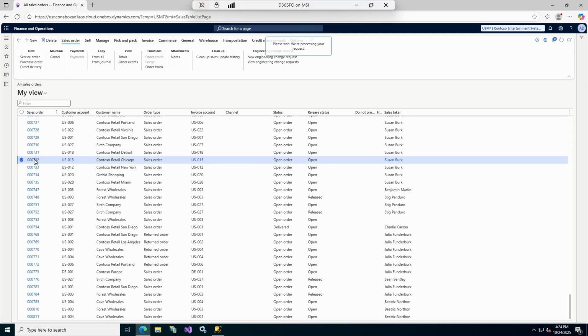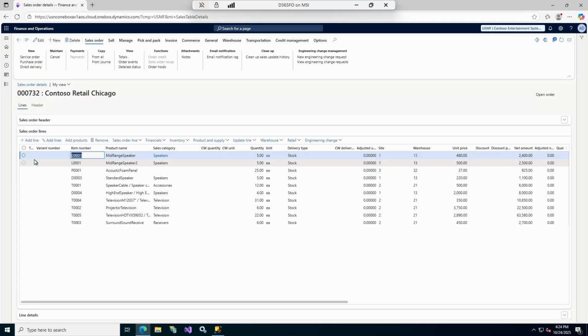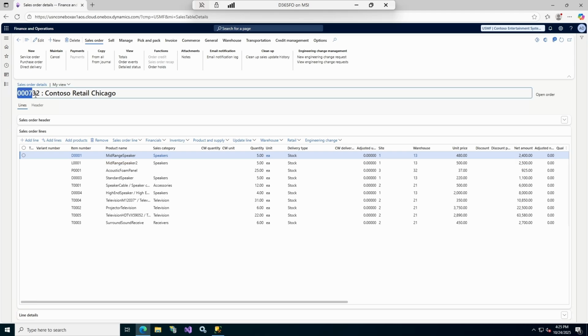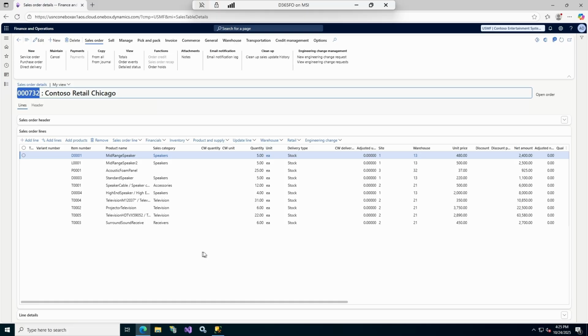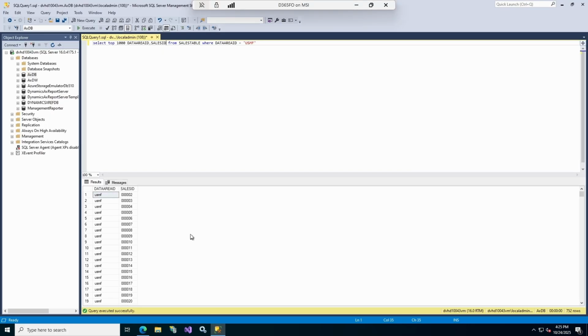So the sales table that we're querying is the header record. Okay, perfect. So go back to your query, select that 00732, because that's the sales order number. Yeah, you copy that, go back into SQL.